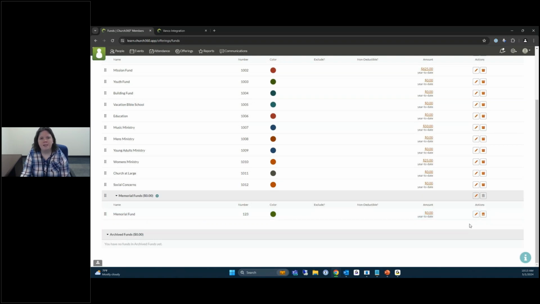On the other hand, you do have the option to also archive these funds as well. So if categorization, there's just too many, if you just can't merge them all together, if you're not going to be using them, you don't want them to be an entry option for offering entry, and you don't want them to show up on any reports anymore, you can choose to delete or archive the fund.